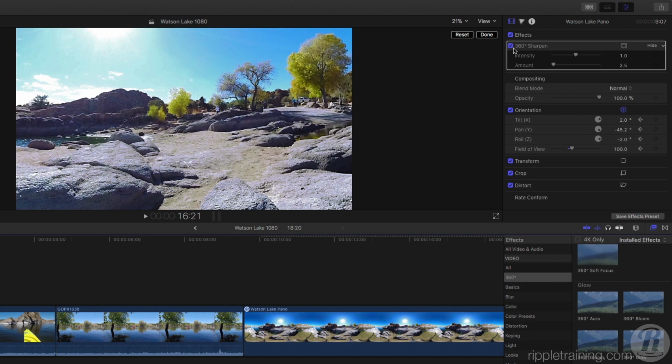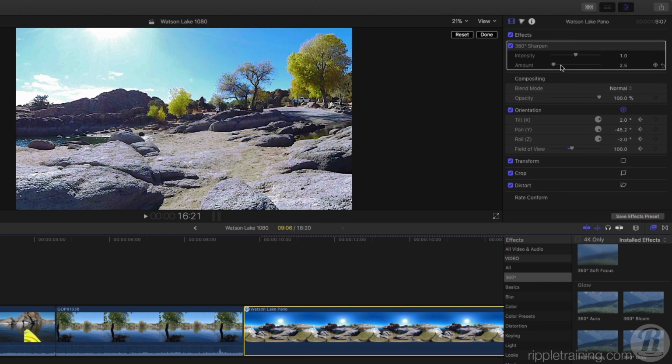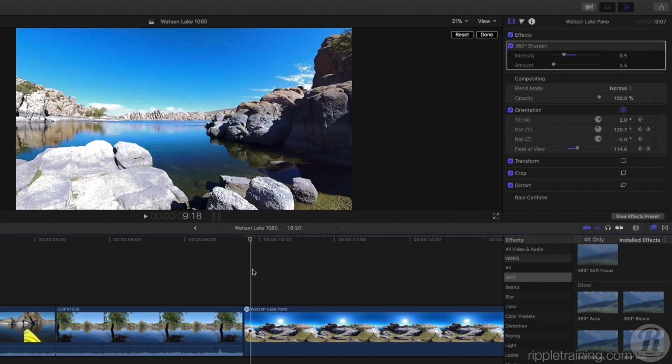Just don't go crazy with it and crank up the amount, otherwise your clip will look highly processed. I'm actually going to reduce the amount of sharpening to 0.5. That looks great. Final Cut Pro 10.4 gives you powerful 360 editing tools, even if you're working in standard projects.